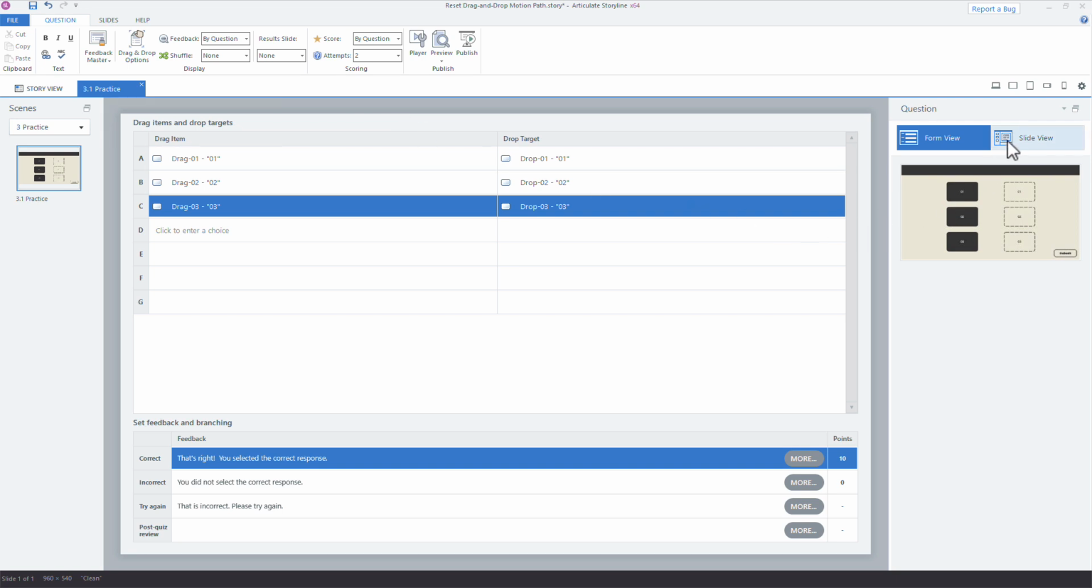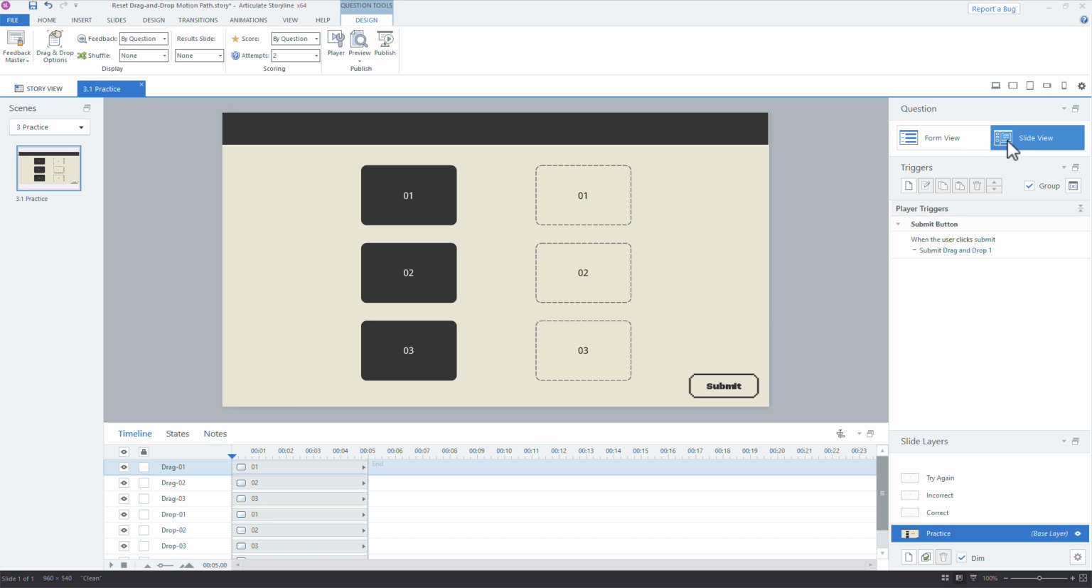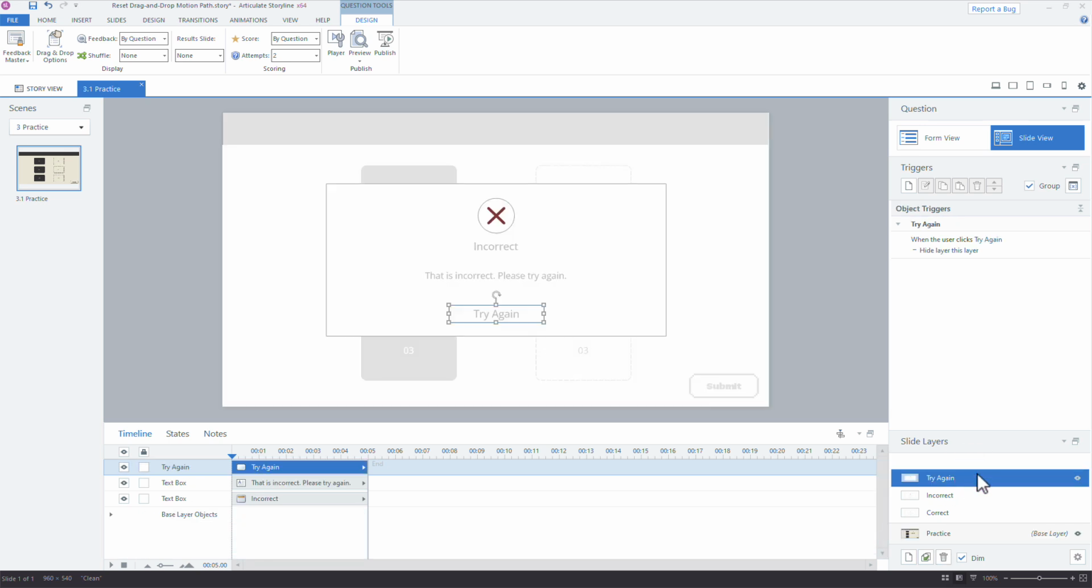We'll pop over to slide view and we'll just look at our slide. Okay, so a lot of the action that we're going to add, the trigger action, is going to happen on the try again, because it's that try again layer, and we get that try again because we added a second attempt. That's going to let us reset what we're doing. So the way it's going to work is when we get to the try again, we need to tell Storyline to reset the position of only the incorrect drop choices. So how do we know that?